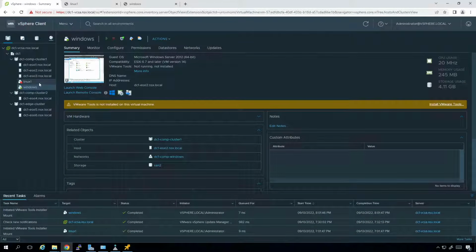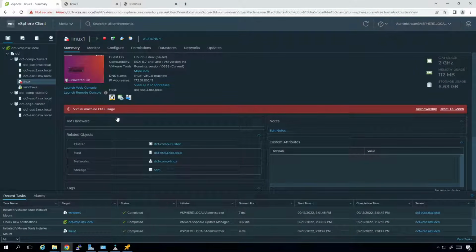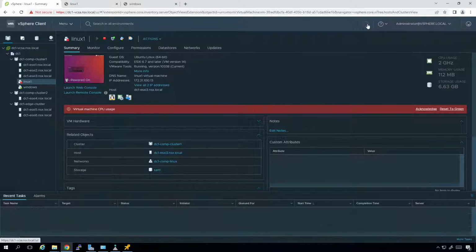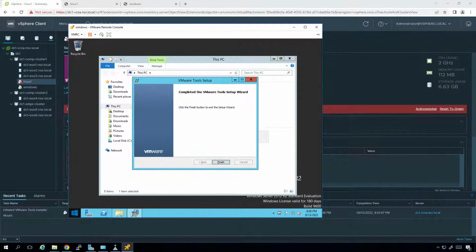So I'm going to come over here, I'm going to click on Linux, and right now Linux has high CPU, and if we look, we have an IP address 172.168.100.13, and it's the Linux 1 virtual machine. So that means that VMware Tools did the job it was supposed to and was able to log in and all that good stuff. Now VMRC is done.